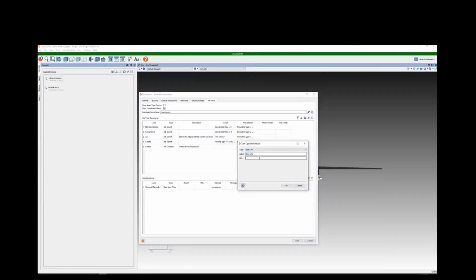For example, open URL. If we wanted to display a URL as part of that job, we can add an open URL link here. So this is useful if you have web-based tech data that you want the inspectors and maintainers to have access to. You can just add that URL here. It appears within the application. You click it, it's going to open up your web-based tech data, or it's going to open up maybe another online page that they need to complete a different portion of the inspection. They can have access to that there.